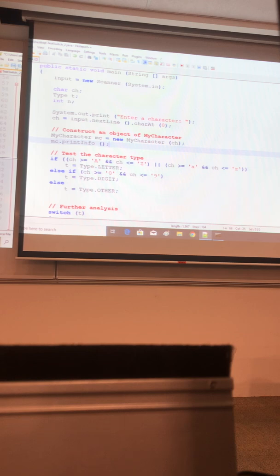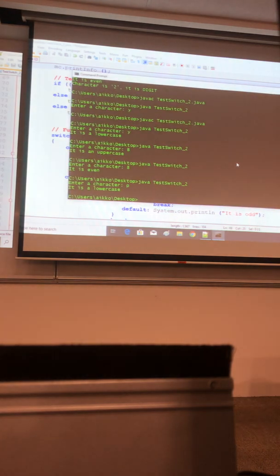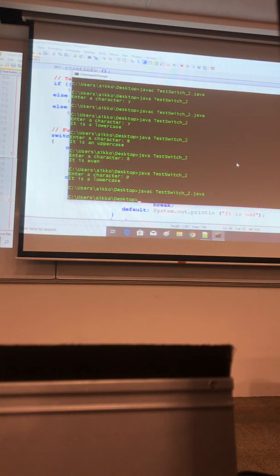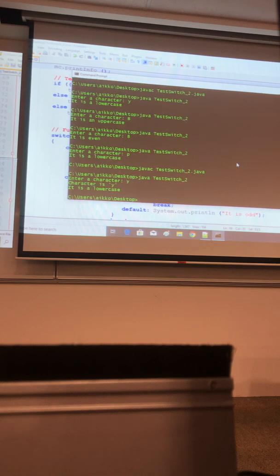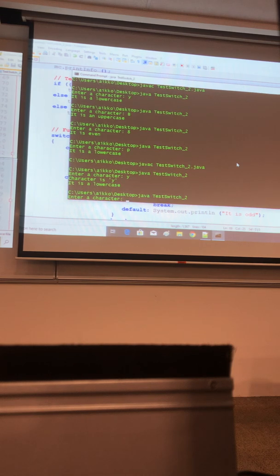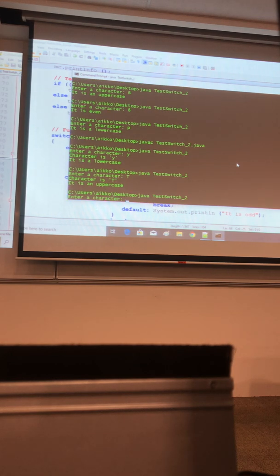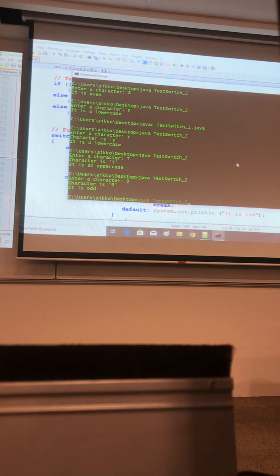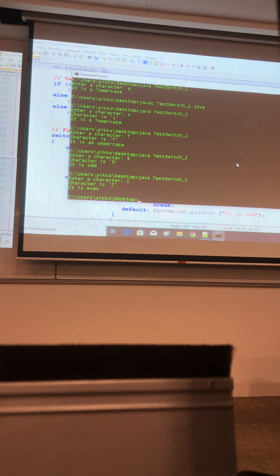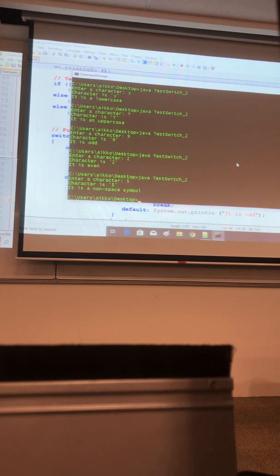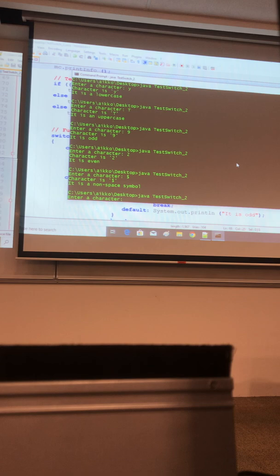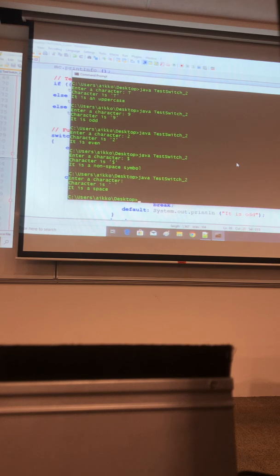So I save. Now I run it again. Java. So Y, you can see that the character is Y, it is a lowercase. I print out the T, it is an uppercase. I enter the 9, it is an odd. I enter the 2, it is even. I enter a dollar sign, it is a non-space symbol. I enter a space, it is a space.